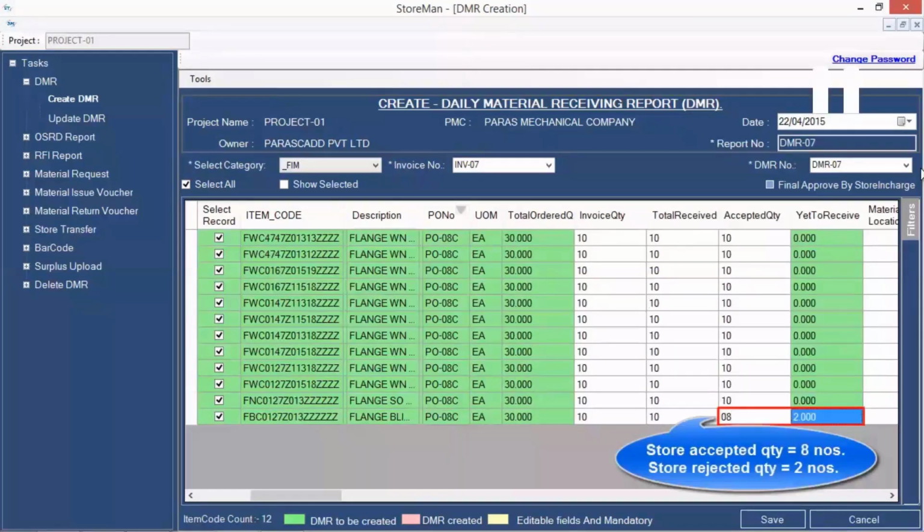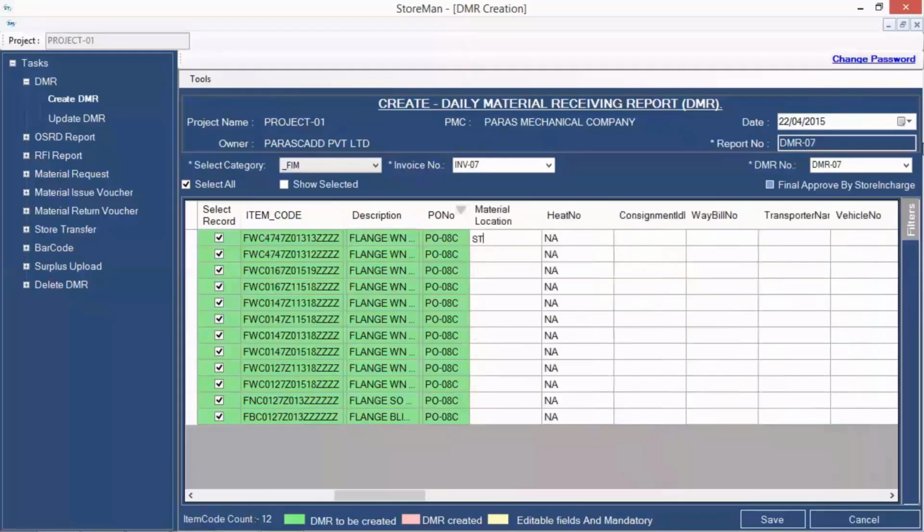And we can see at the last, for the last item, I have rejected 2 items over here. Means 2 items I have not accepted over here. Only 8 items I have accepted. Now what I'm going to do with the 2 items, we'll see in the next slides.